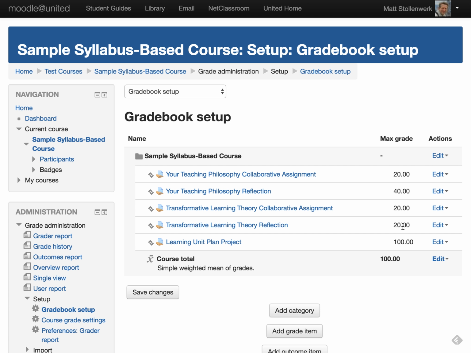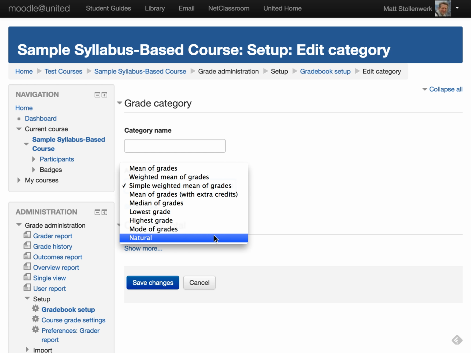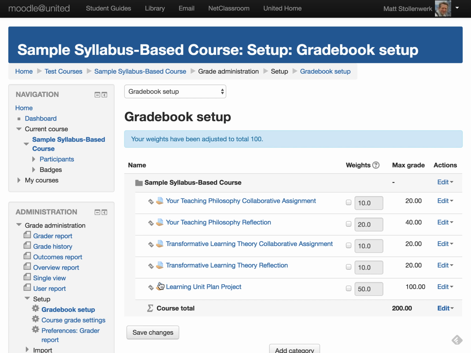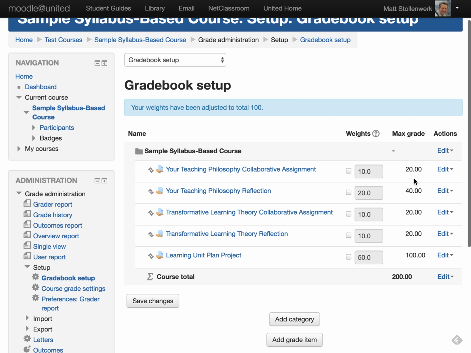All right, so what we want to do is change this to natural aggregation. To do that, look for the folder that contains the course name and choose the edit menu to the right of it. I'm going to edit settings. For aggregation, I'm going to choose natural and then save the changes. Okay, now you'll notice down here my course total has changed to the total number of points for every assignment in the course. If I add these up, it comes out to 200 points. So this is my total possible.